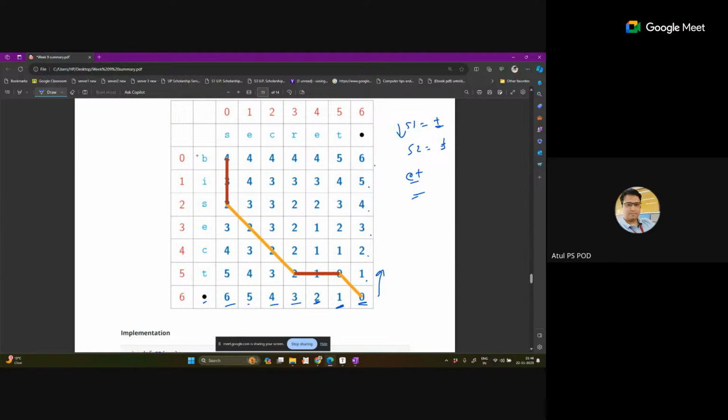After that we figure out that if the characters are the same, then we read only the diagonal value. So you can see that t and t are here, so that means 0. We are not adding any operations because there is no need to change, so 0.